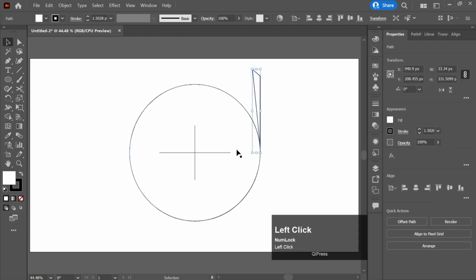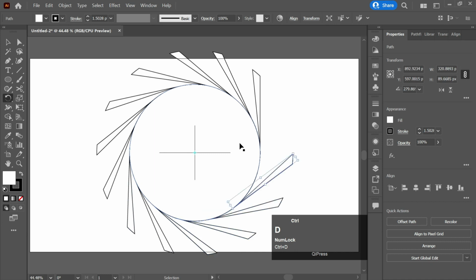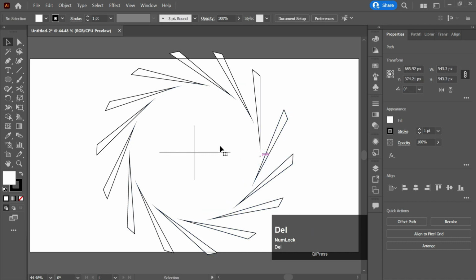Now select this shape. Click R for the Rotate tool and click on here. Now drag it like this and make duplicates of this. Now delete this circle and this.